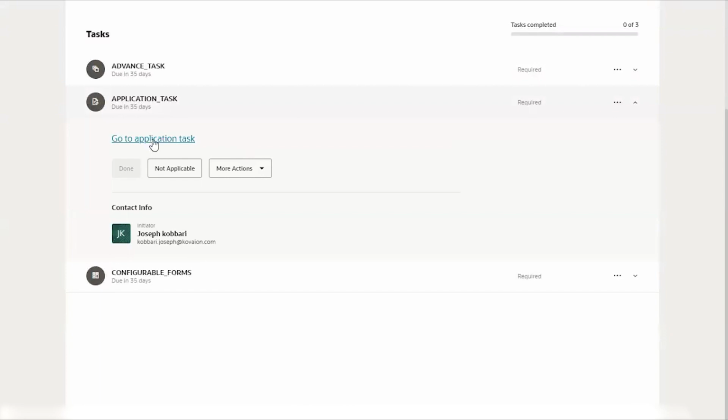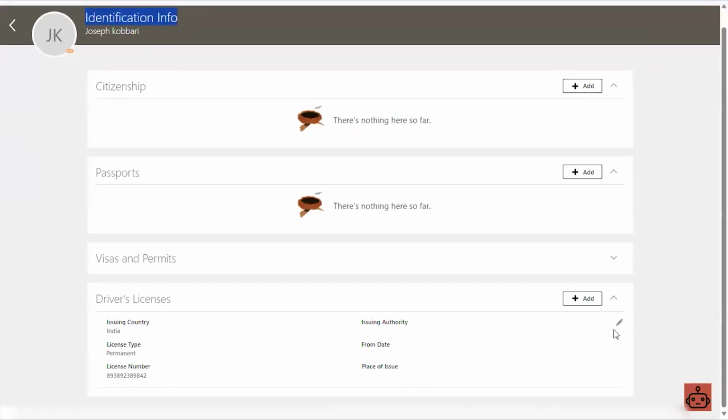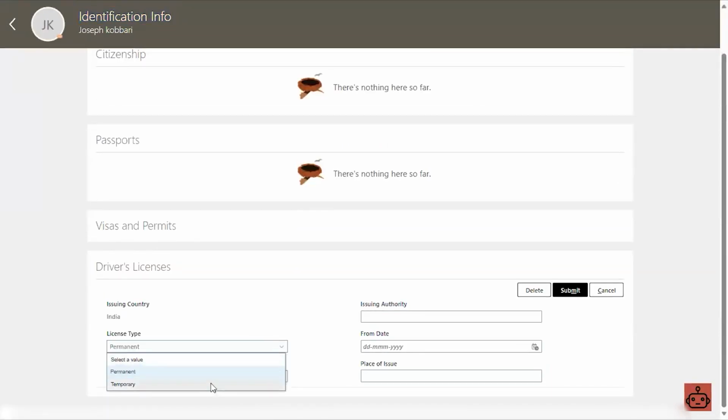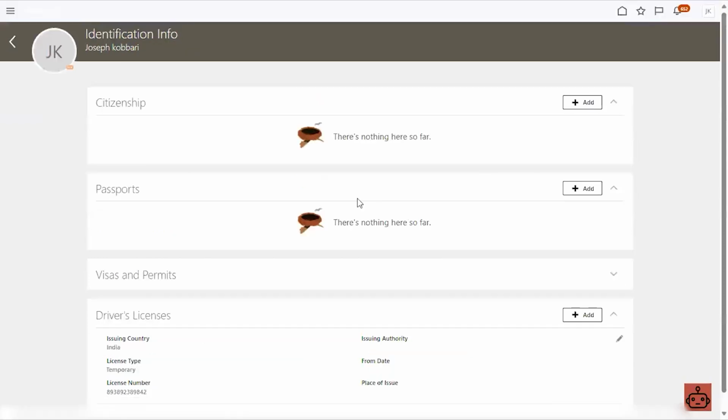Once I click on this particular application task, I'm directly navigating to the identification info. So from here, I can update the driver license. As of now, I've just updated. I'm just editing that. If you require any permanent or temporary driver license, and if you need to update any license number, so all these updates are for completion, then I'll just click on submit. So this is how we can trigger a checklist task to an employee. Once it is done, it will verify and it will complete the criteria.